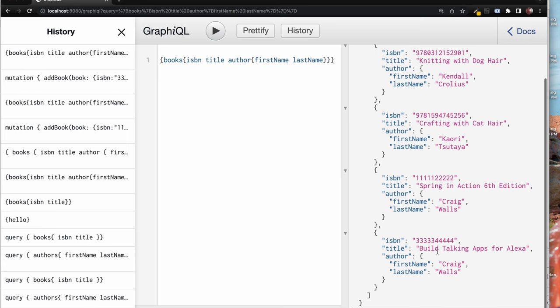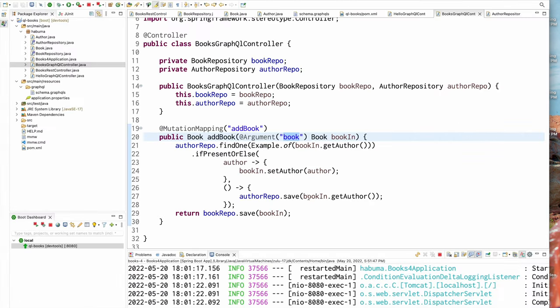And so if we wanted to add delete, I won't bother going through the effort of doing that, but if we wanted to delete a book, we could certainly add a mutation mapping that takes some argument, either the book itself or maybe the ID of a book or the ISBN of a book, however we want to identify it. And then inside of there, just simply delete it. We could do that as well.